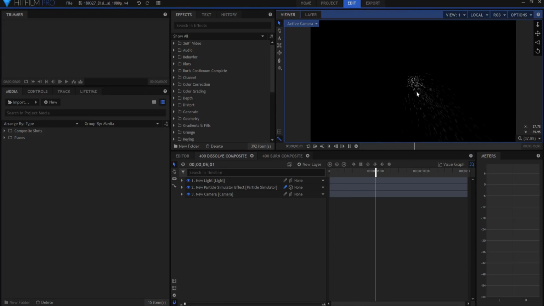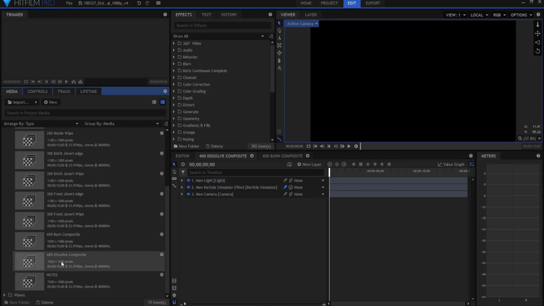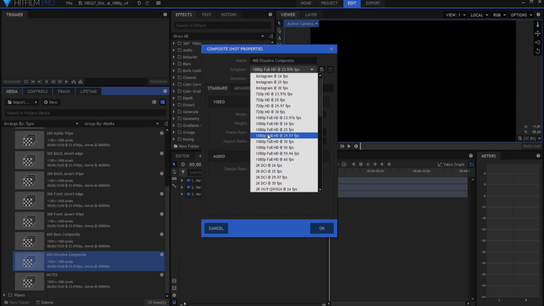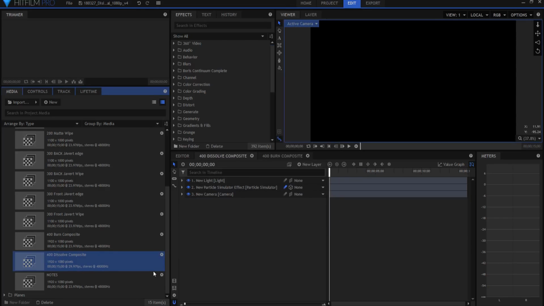And what I would do at this point is I would go ahead and save this composite shot, this 400 dissolve composite shot. So if I go in here and I find the 400 dissolve composite shot, which is right here, that's this. Oh, and by the way, it is 24 frames per second. So if you want it to be something different, you would want to change the properties of it. And in my case, I absolutely do, because I always use 29.97. So I would change that.